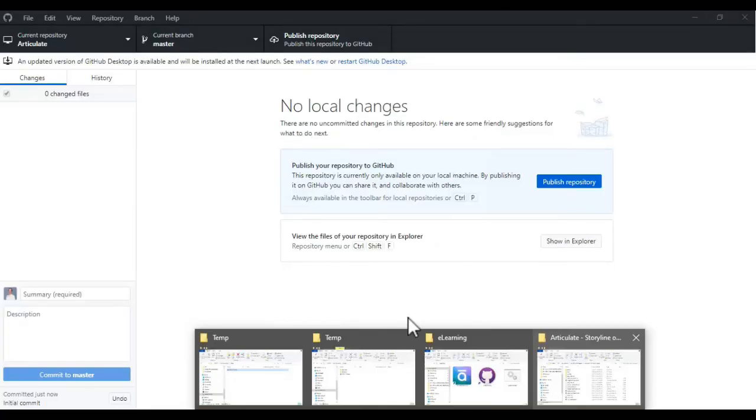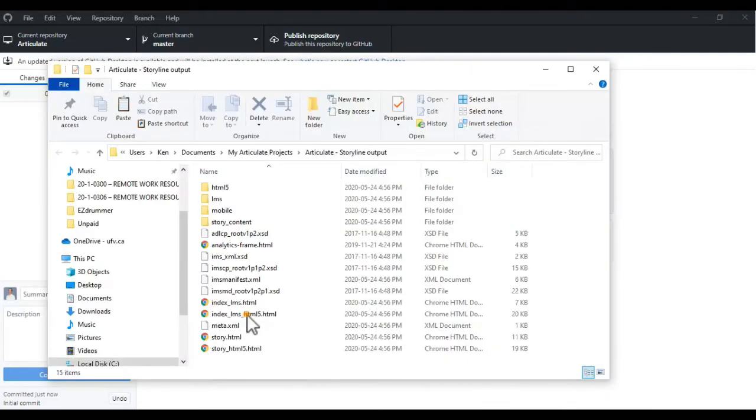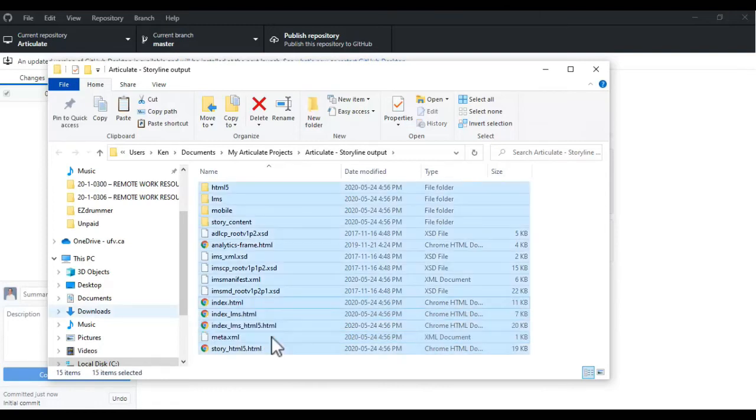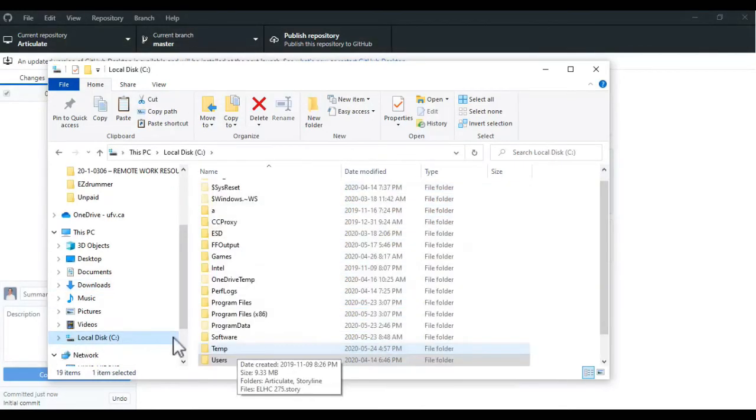So of course I've got nothing in there right now, and we want to carry over everything from what was just created here, but we can't have story.html. We have to have index.html. So rename that to index.html. That's what Adobe Captivate does automatically. It doesn't use story.html. And once that's renamed, just Control A, copy everything from here.